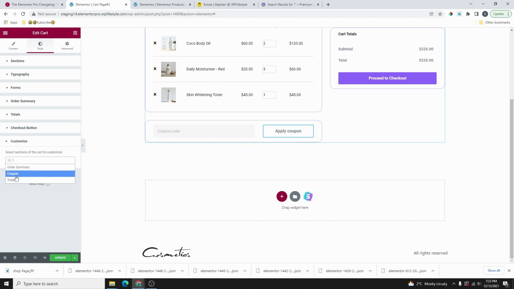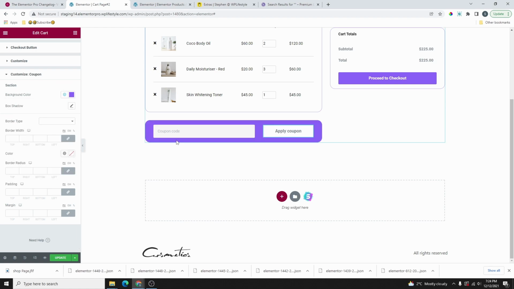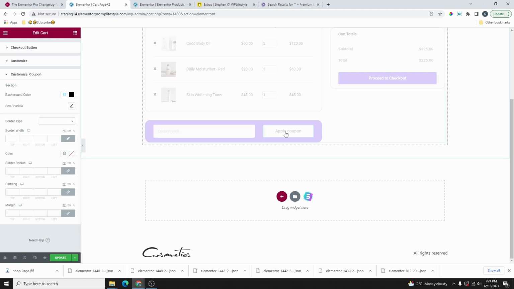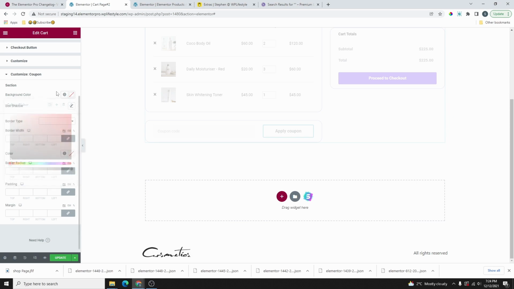So maybe you want to customize the coupon code section. Once you select that, you will now have this new option here to customize the coupon code option. Any changes that you make here are only going to apply to this coupon code section. For example, if I change the background color to something like this, now you can see that we have this background color here. Or if I change it to black, you can see that will only apply to this section, right? So that's really cool stuff.